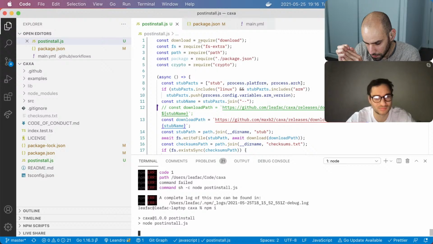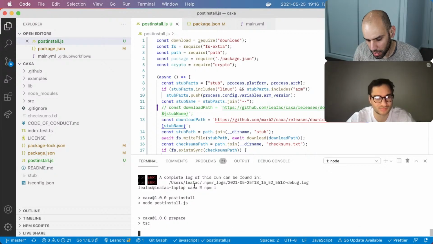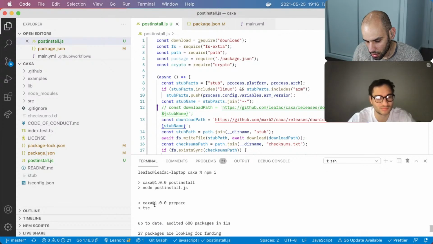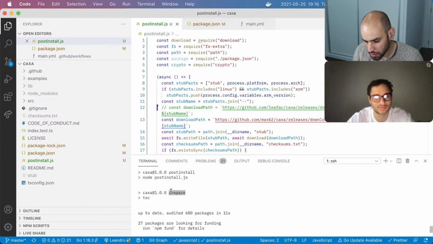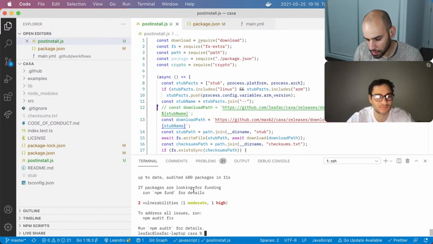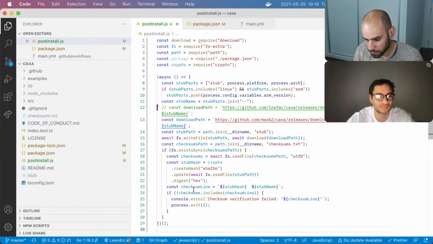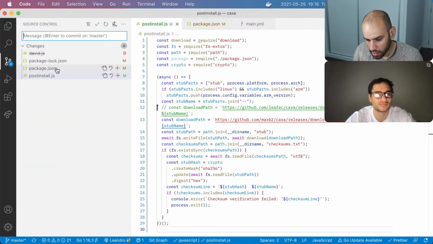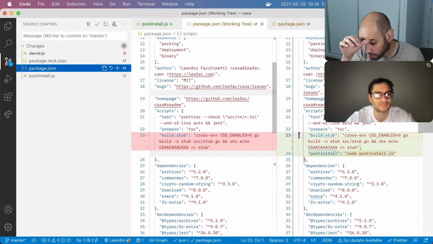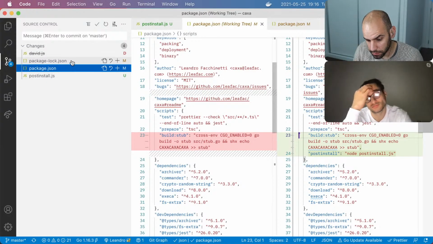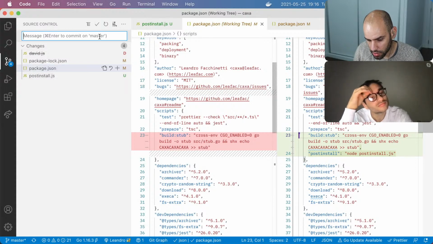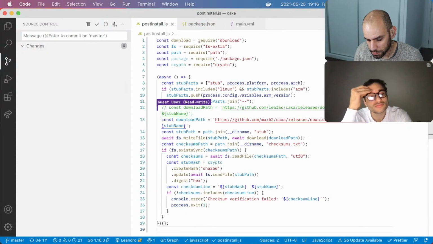Okay, I do have a stub file here, and no errors were reported. We are already compiling the TypeScript part of the code base, which is part of our prepare script. So we do have a post install script that does what we want. Nice. Now let's commit this. So what I changed here was just to add a post install line. And then the script changed a whole lot, but I'm not going to look into that.